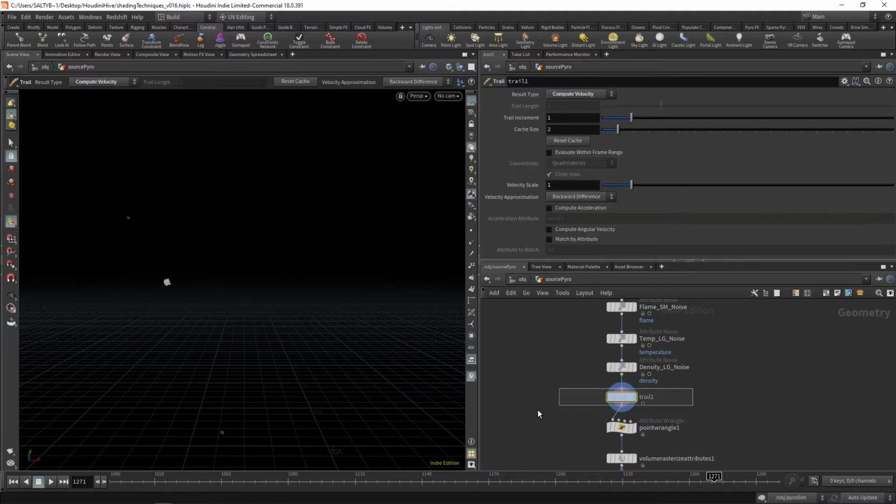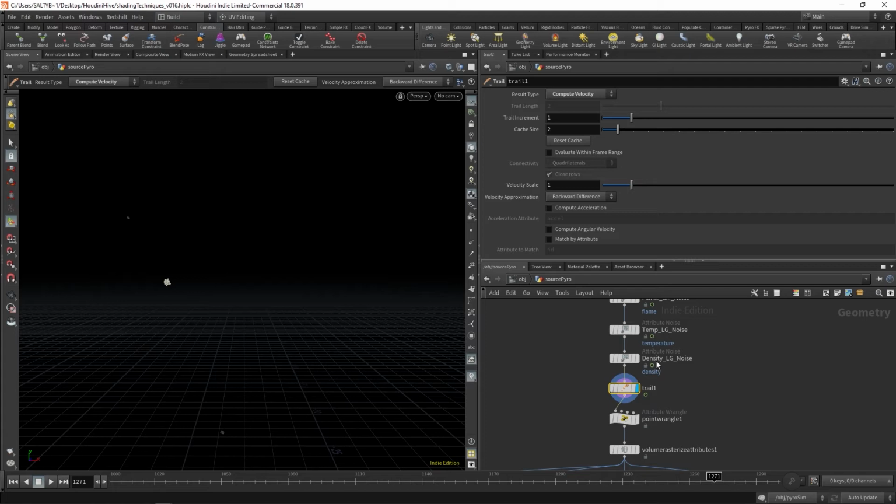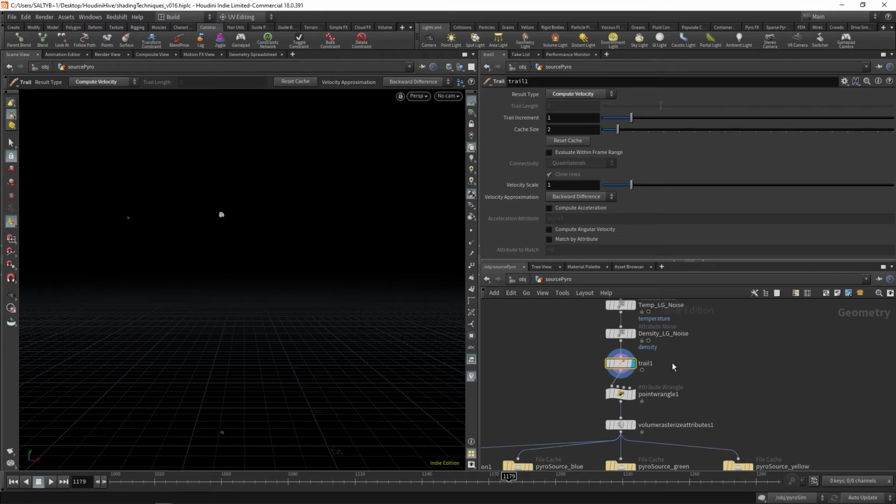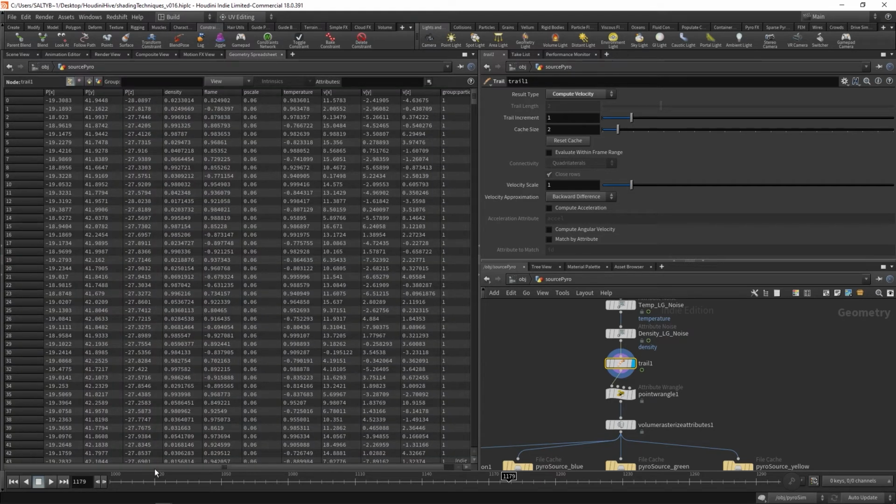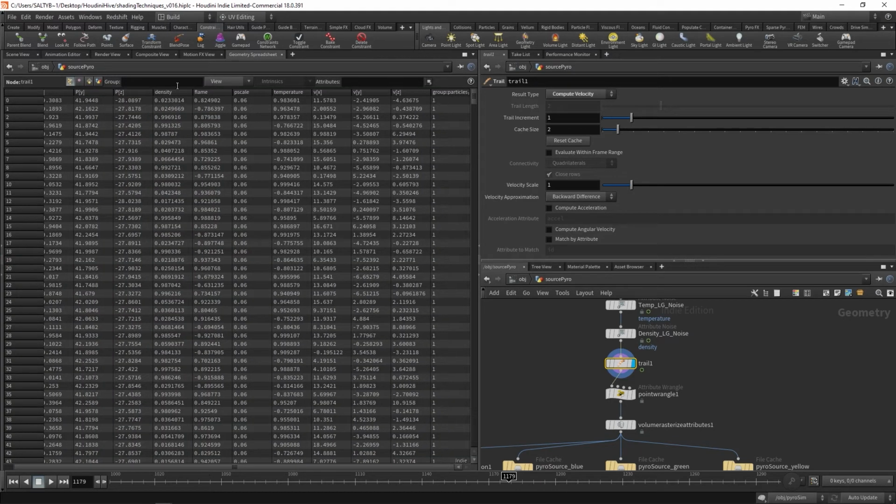Now, once we have all that, I use a trail to compute velocity so that we're now thinking about where these points are going. That, in turn, has a velocity attribute. And if we go here to the geo spreadsheet, this is what our points now have. We have density, flame, temperature, velocity. These are the volumes we want to generate. These are the things that we want to feed the Pyro solver so that it can give us what we want.